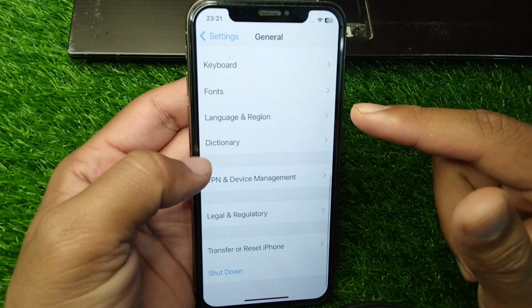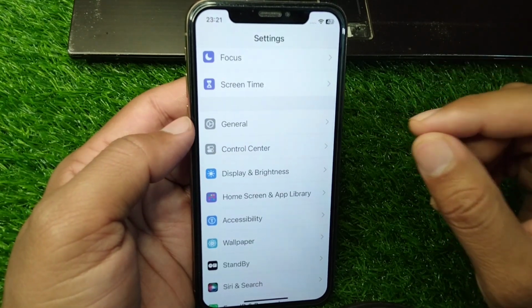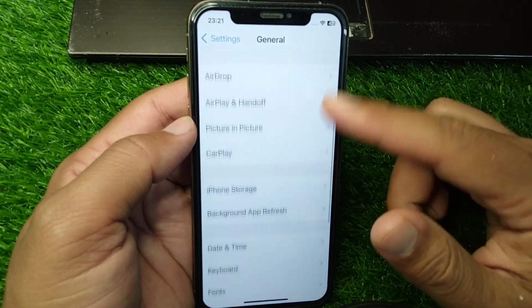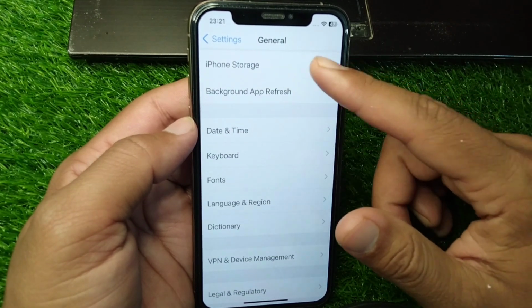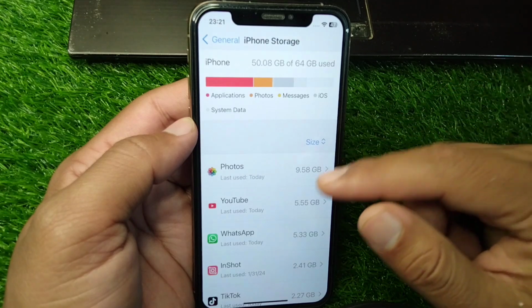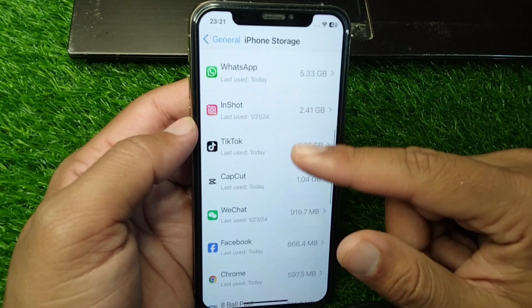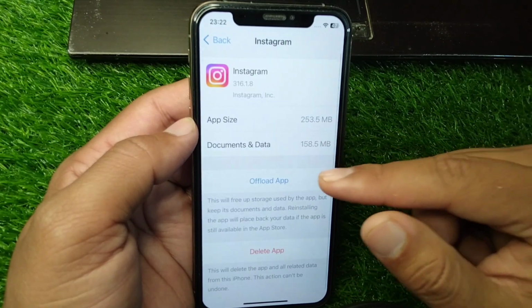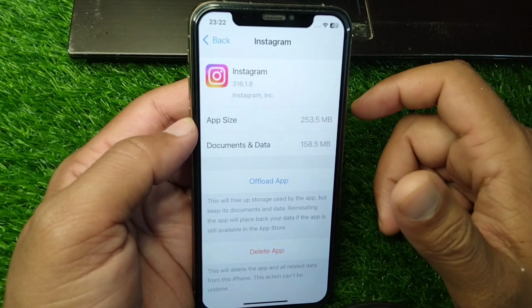So guys, do this and check if the problem is fixed or not, and if the problem is still there then open the General section, and after this scroll down and tap on iPhone Storage, and from here scroll down and tap on your Instagram, and from here offload your Instagram one time.